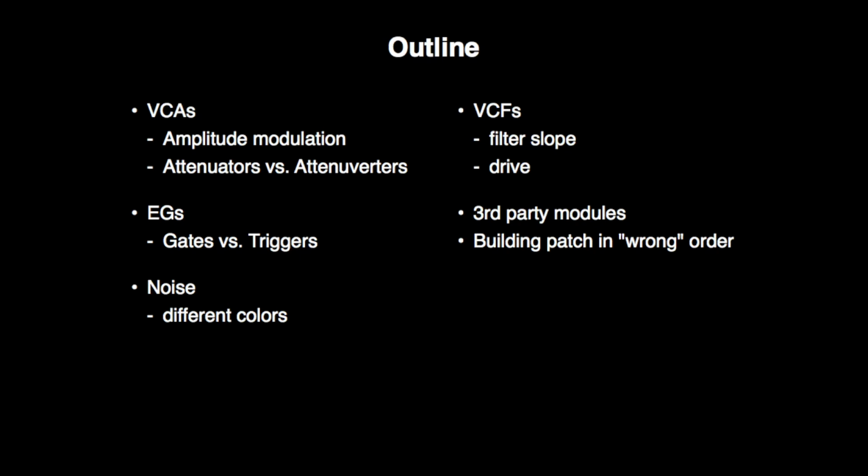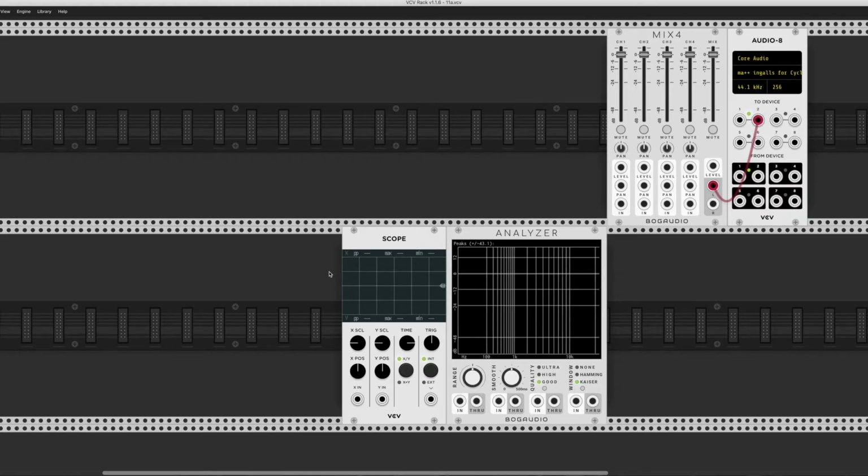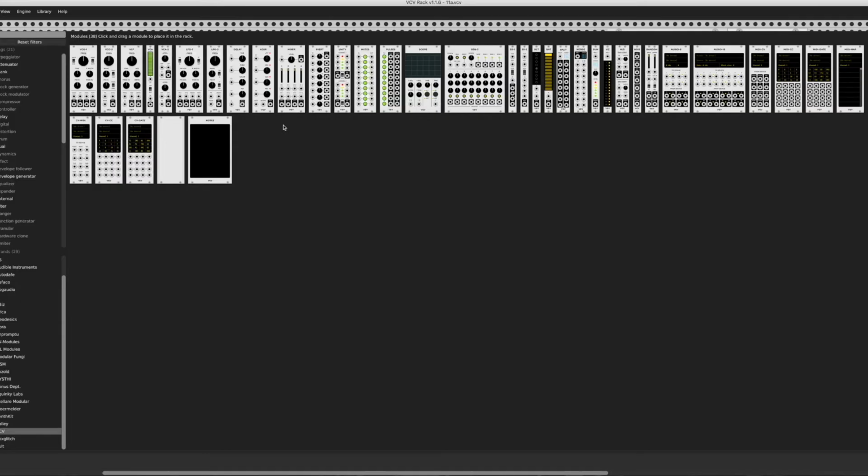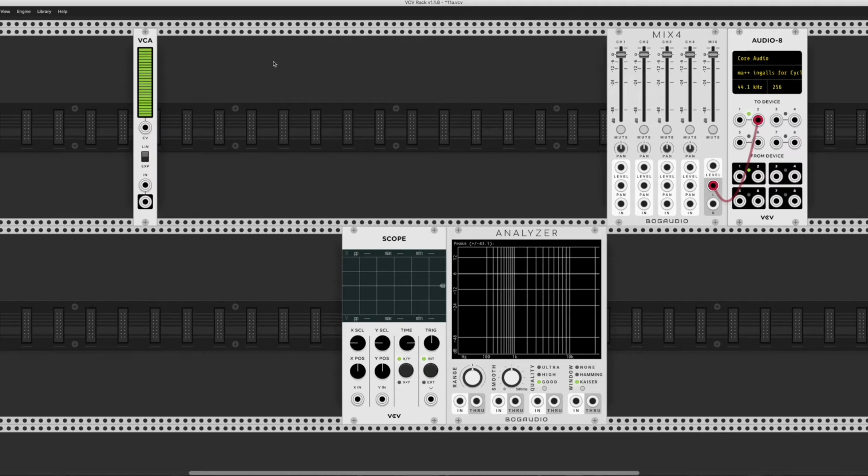With regard to filters, we'll talk a little bit about filter slope and drive, some things we haven't covered before. And then we'll end by talking about some third-party modules and building a patch in the quote-unquote wrong order. So let's start with a VCA. So the fundamental VCA is right here. Let me pull that up.